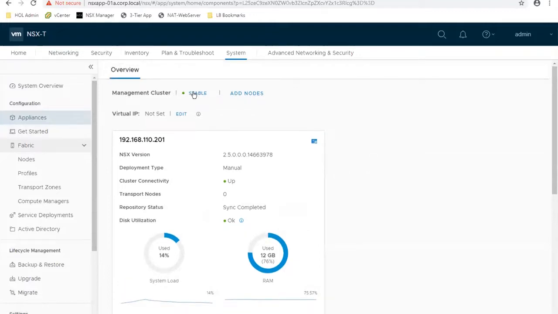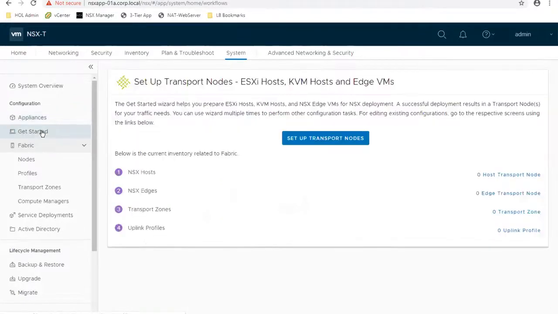It gives you some good feedback on the stability of the environment, how things look. And we try to make things as simple as possible in the user interface as well, where we're going to step you through setting up transport nodes, adding NSX hosts, edges, transport zones, uplink profiles, and the like.